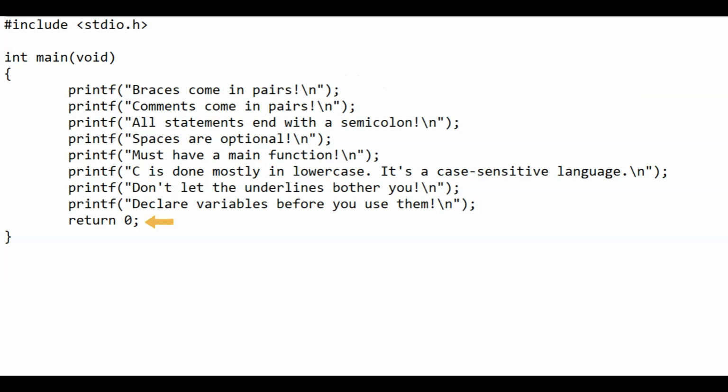This tells the operating system that the program has finished successfully. Returning 0 is a standard way to indicate that everything ran without errors. Now, let's watch the execution of this program.